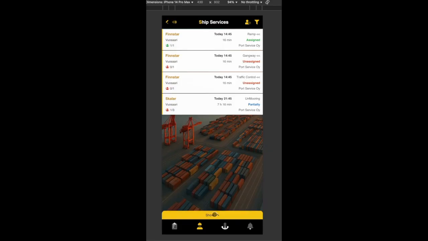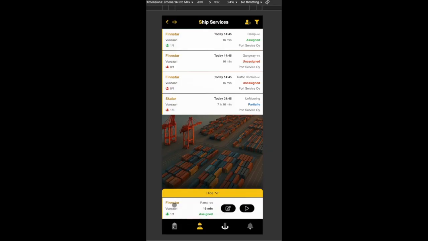At the bottom, you'll notice a fast navigation panel. It always highlights the next upcoming service, making it easier to stay on track.